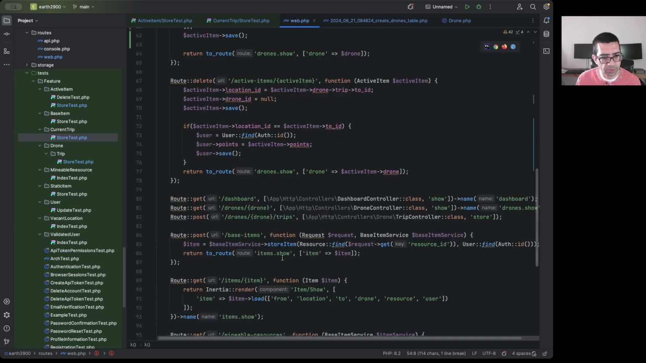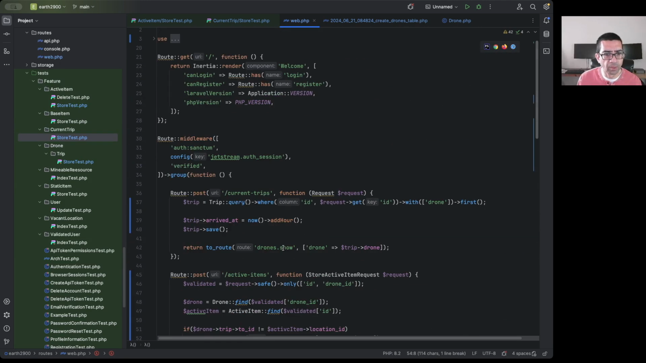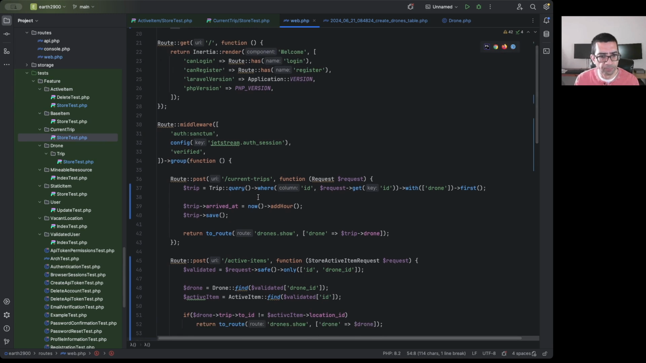So let's see, where is current trip? Here we go. So current trips post. So the trip is we actually get the whole model of the trip that we've sent up for the ID that we've created for the current trip, for the pending trip, and we attach the drone to that and we get that model from the database. We then work out when it'll be that it will get there. We save that information and we return to the user.